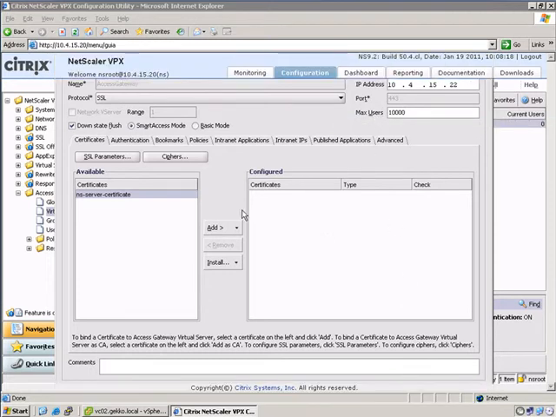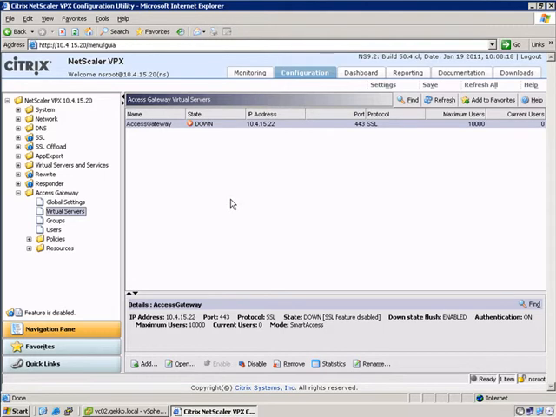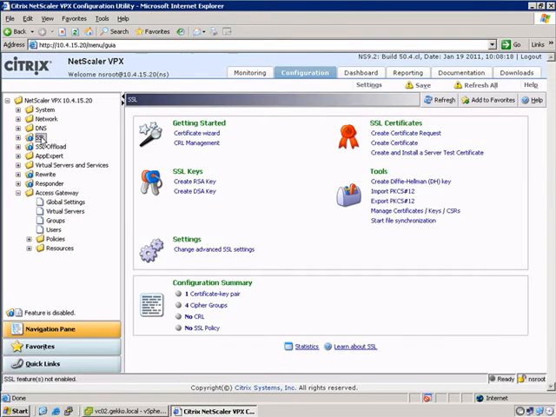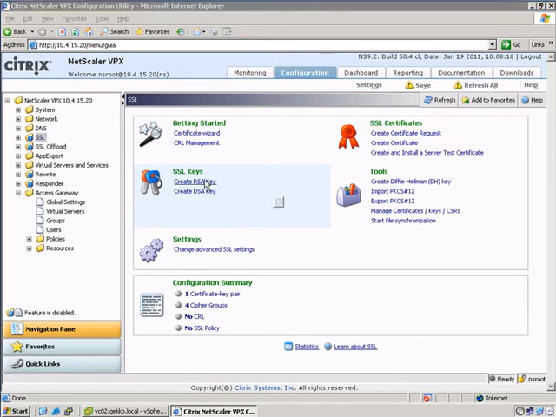Alright, so that being said, let's now focus our attention on the SSL certificates so that we can bring the Access Gateway server to an up state. From the SSL node here on the left, the first thing we're going to do is create a private key. So to do that, we're going to click on the Create RSA Key link.